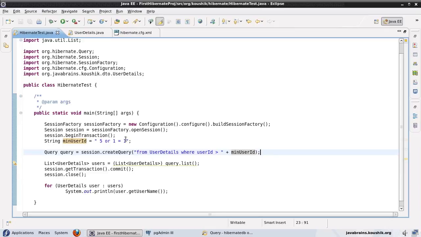So let's take this example itself. Now I'll have string min user ID as 5, say. Okay, so this is the input that I've got from the user. Now what I'll do is, instead of adding that value to this string here, I'm going to say this is actually a parameter and it cannot be a snippet of the query. So let me just write this here so that it becomes clear.